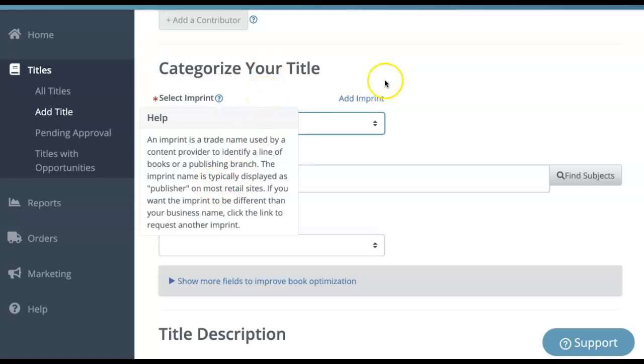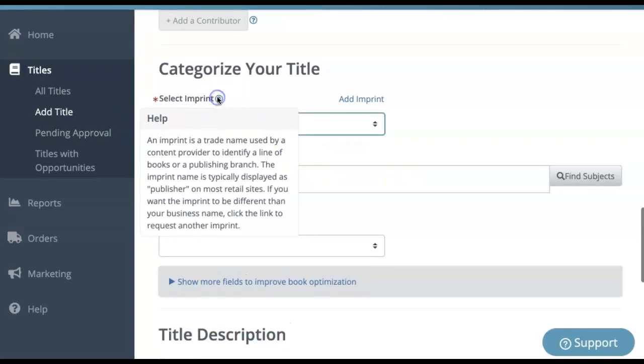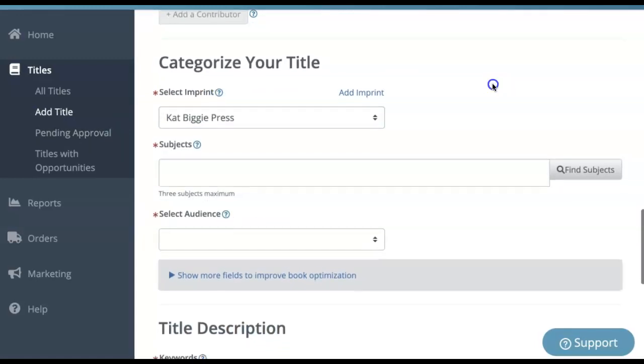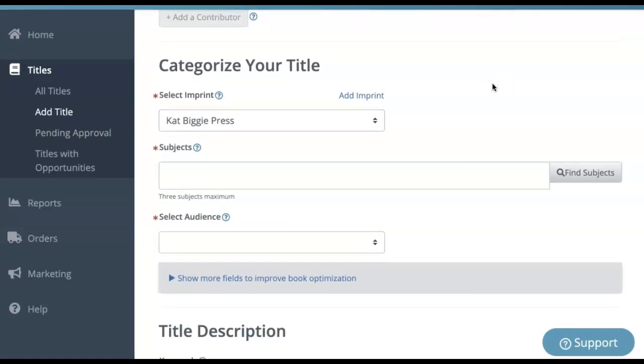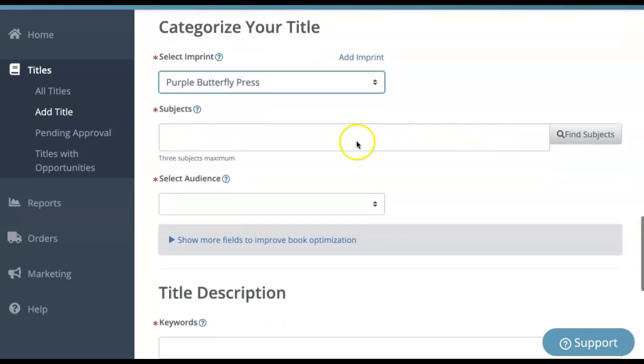And if you want to create an imprint, for example, we just published a book for a business owner, and she has created the imprint Willis Publications based on her company. So it can be your company name, it can be anything you want to create, you know, Gold Star Publishing or whatever. And then to add the imprint, you just put it here. Now, we are publishing this under Purple Butterfly Press.